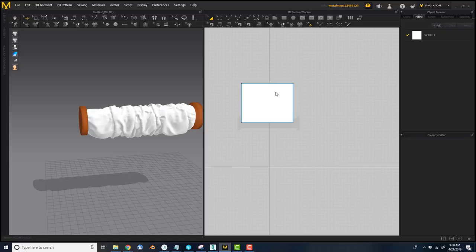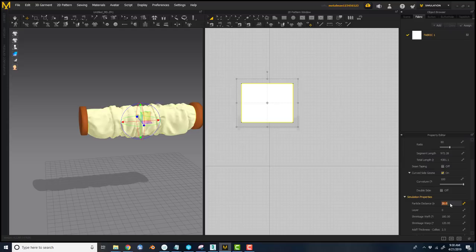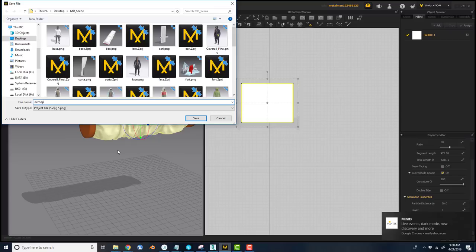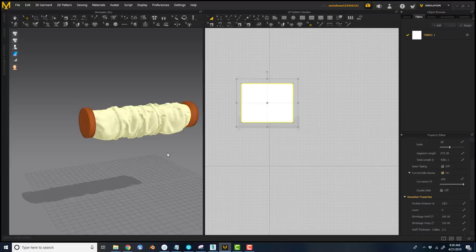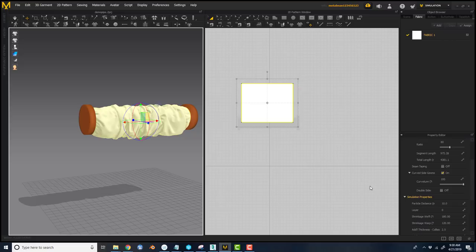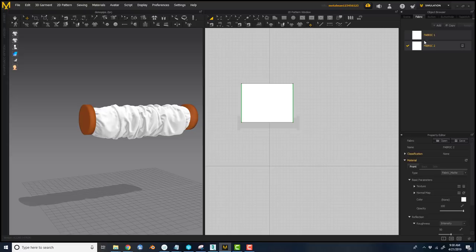And then we're going to take this and do the particle distance. And again, just save this, like demo pipe. And then we're gonna take this and put this to 10. All right, there it goes, smooths it out. And again, you can change all your fabric settings. So I like to keep the base fabric there, and you can rename it Dave's Fab.